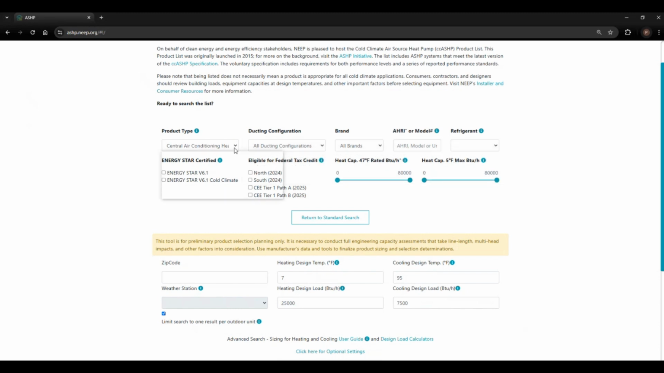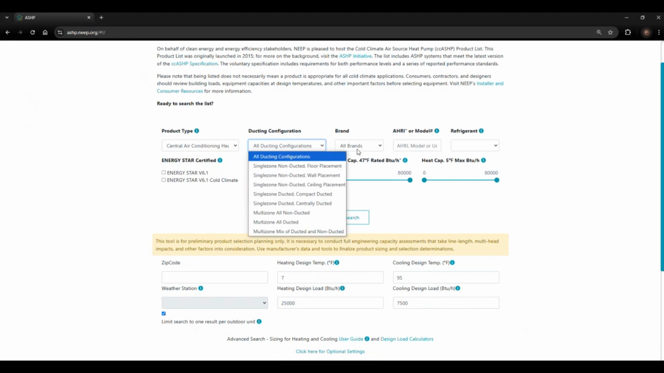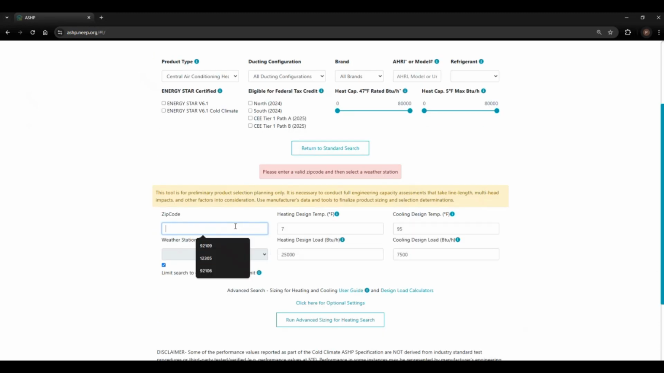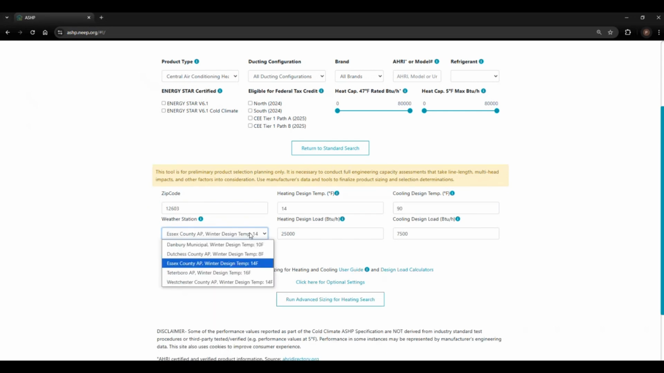The available inputs are product heating type, ducting configuration, brand, AHRI or model number, refrigerant, Energy Star certified, eligibility for federal tax credits, and heat capacity at 47 and 5 degrees. The advanced search inputs will ask you for a zip code, which then unlocks the weather station, which has associated design temperatures. The heating and cooling design loads are already entered at 25,000 and 7,500 BTU per hour respectively. However, we should enter the calculated design loads from our Manual J.